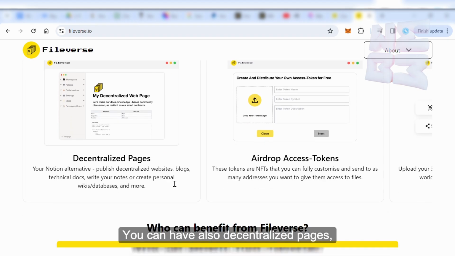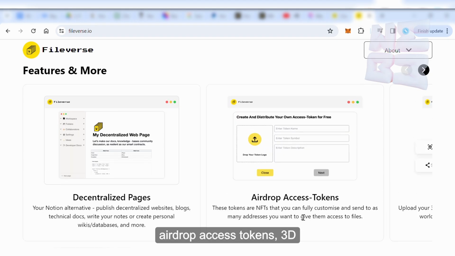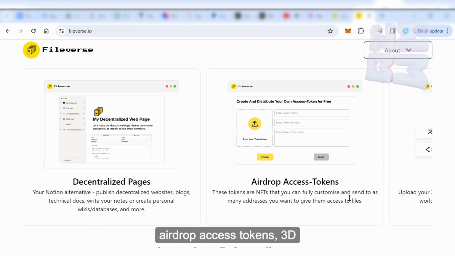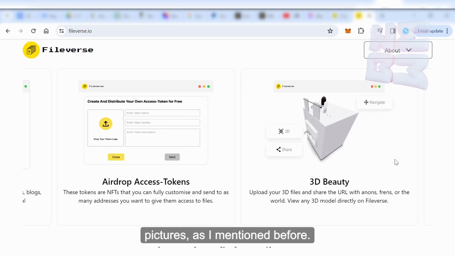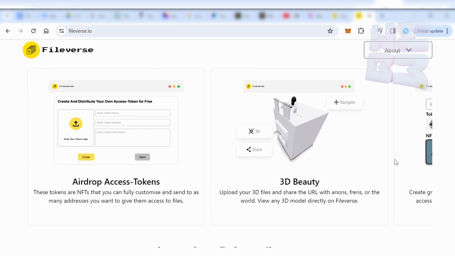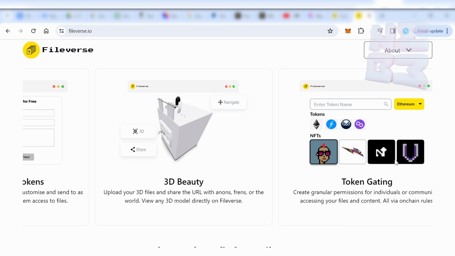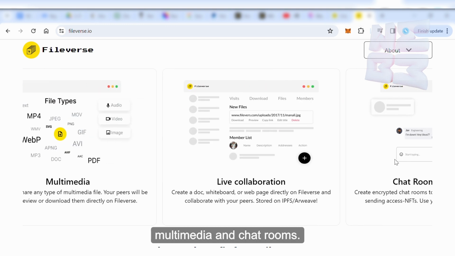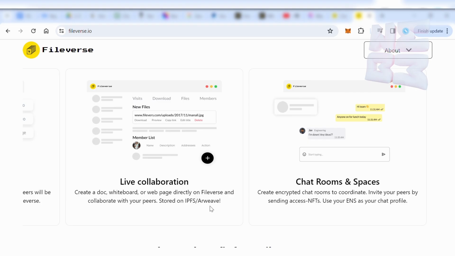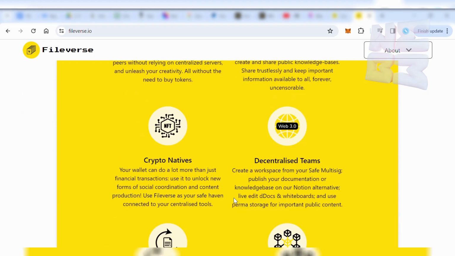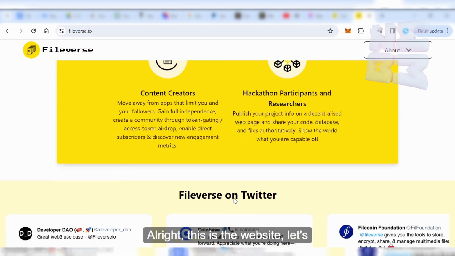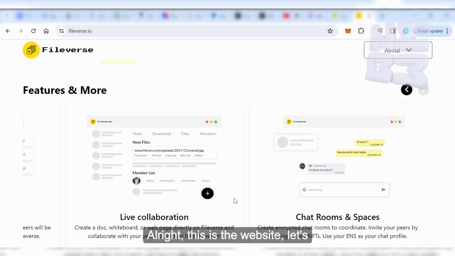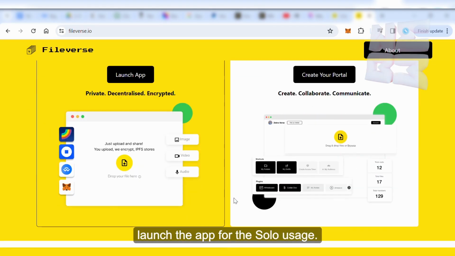You can also have decentralized pages, airdrop access tokens, 3D pictures, as I mentioned before, all types of different multimedia, and chat rooms. All right, this is the website. Let's launch the app for the solo usage.